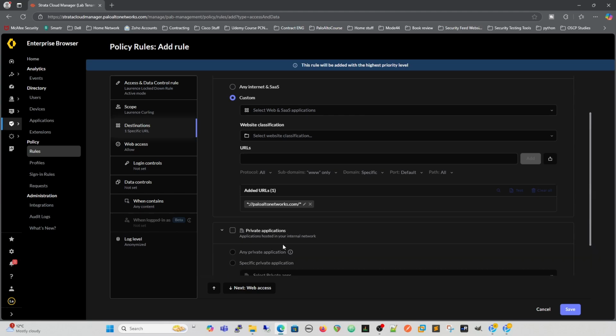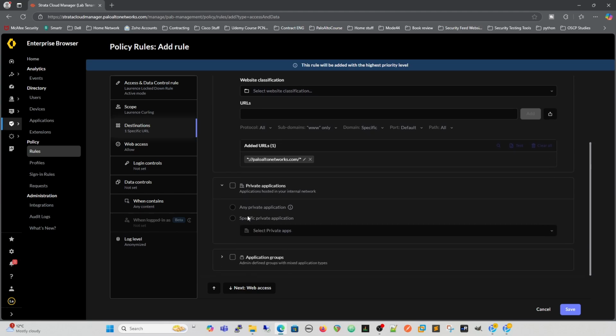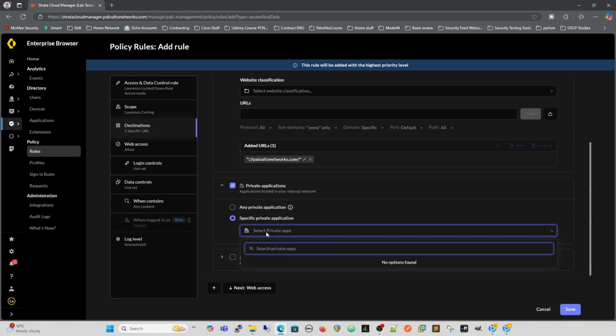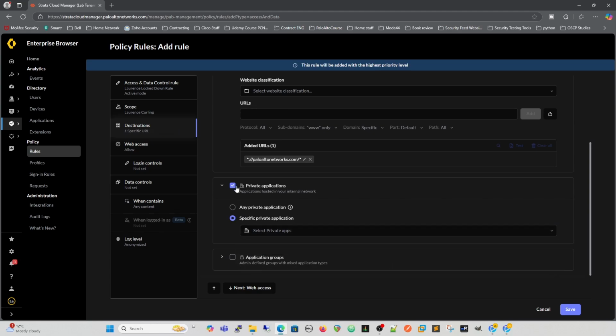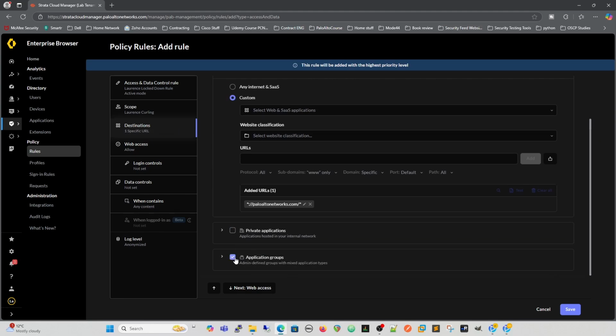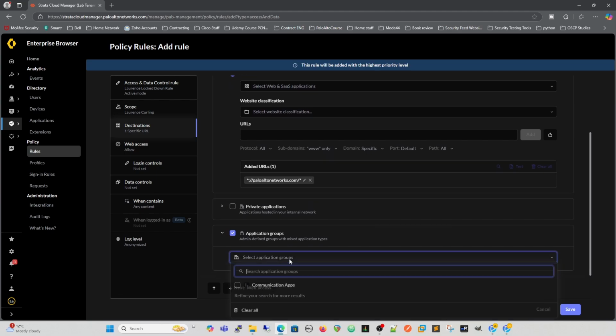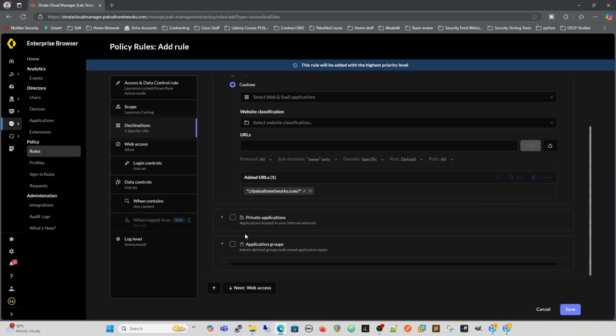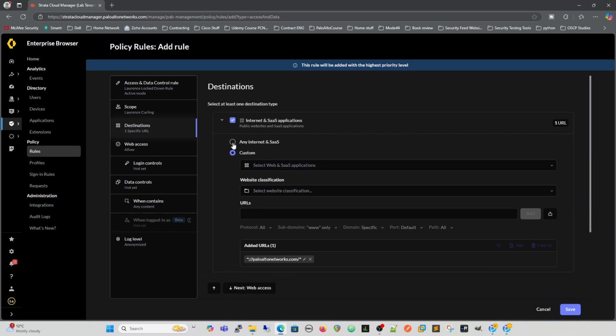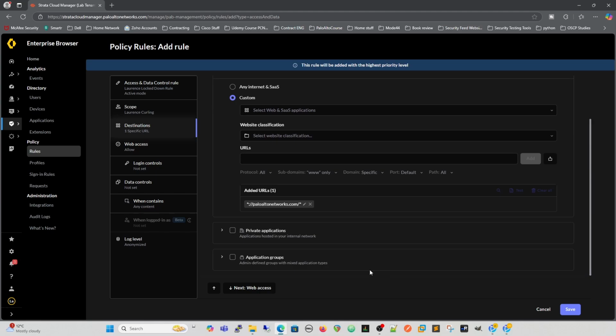Again, if you had private applications, you could select private applications, and any private application being any private applications as we decided before, so stuff that's on-prem and so on, or specific, and then you would create your private apps there. And then application groups, so these are the same as before, application groups as, say, communication apps, which contains various communication apps. And you enable them by clicking that there, and you can have multiple as well.